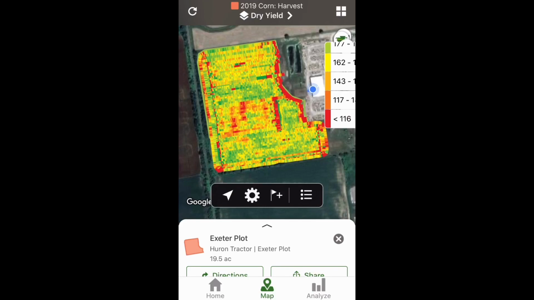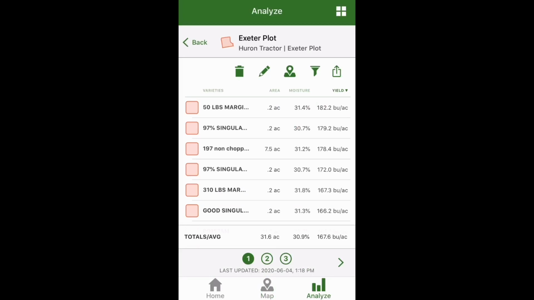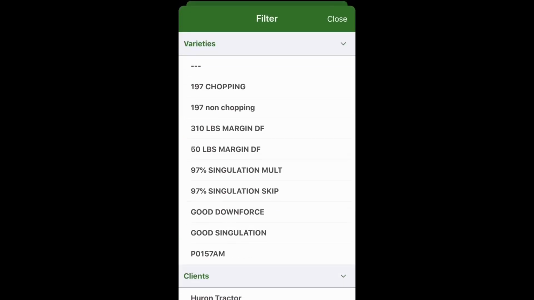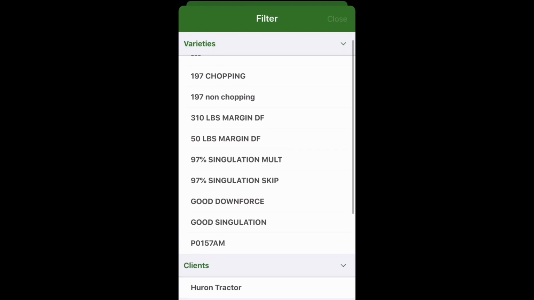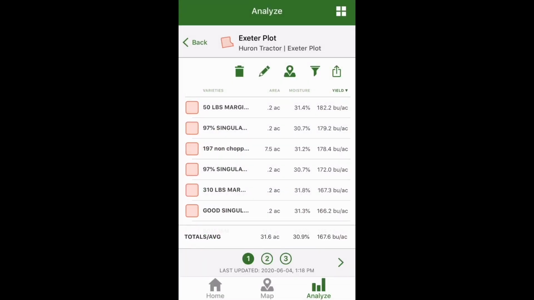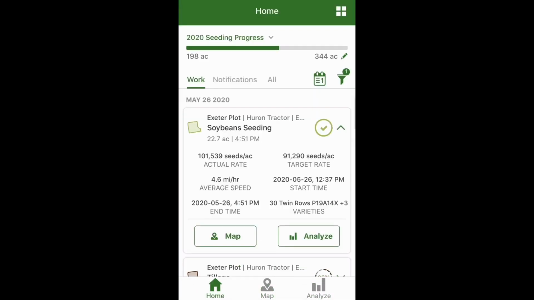And then also we have our Analyze tab here. In here we can analyze our different varieties, we can edit those varieties, and we can also choose to delete those varieties if we maybe by accident made a variety that we didn't mean to. We can do that with that little pencil there. Just like the map, we can filter what varieties we want to see in that Analyze tab. So yeah, there's a lot of versatility in this application.